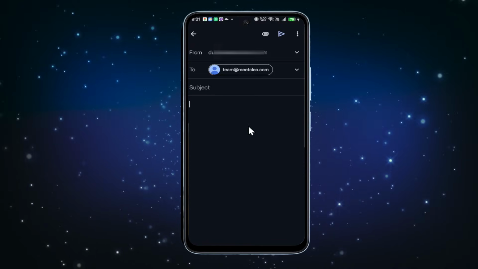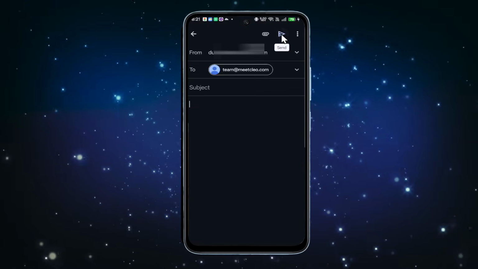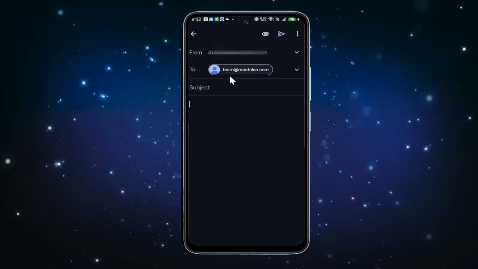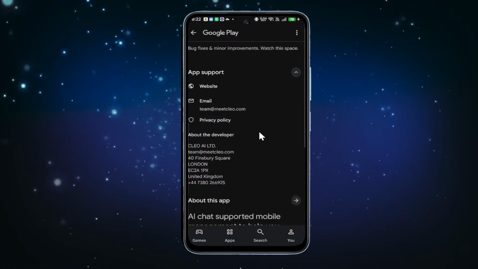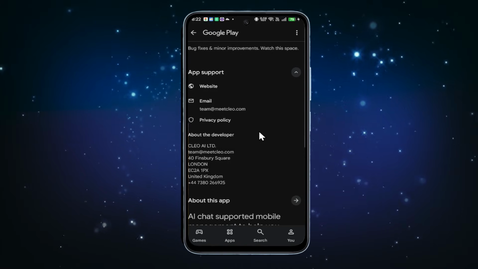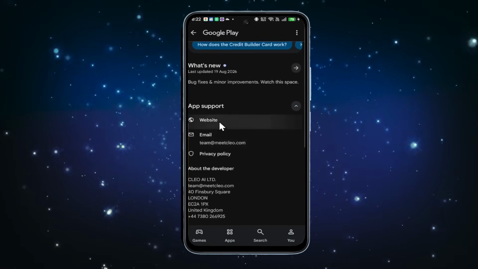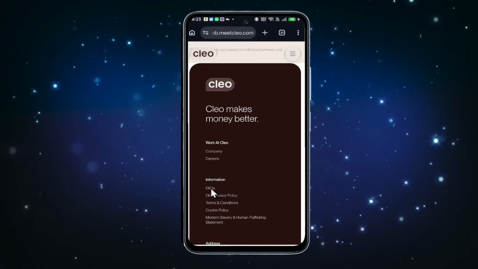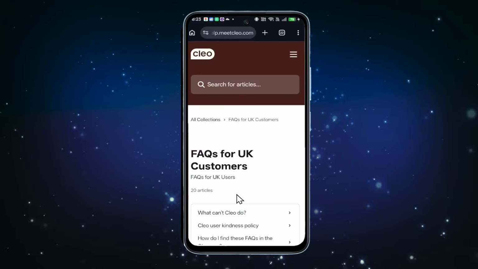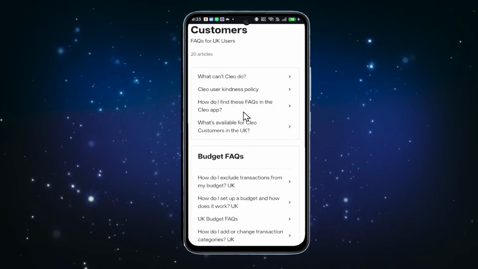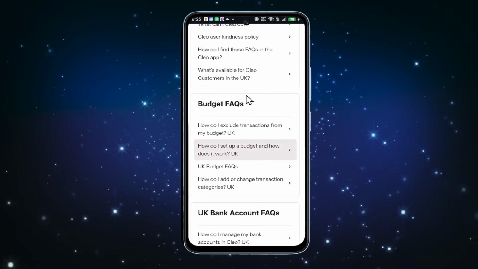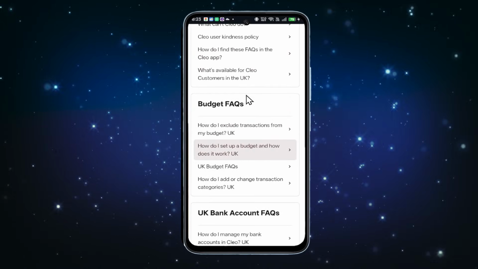Once you type in your email, you can simply tap on the send button and this will now send your email and your concern to the Cleo support team. Just wait for the response and you can follow the steps inside their response to solve your issue. You can also go into the Cleo app website to check out their FAQs, which may also have the answers to your question. So there you have it. That is how you can get in touch with the support team on the Cleo AI application.